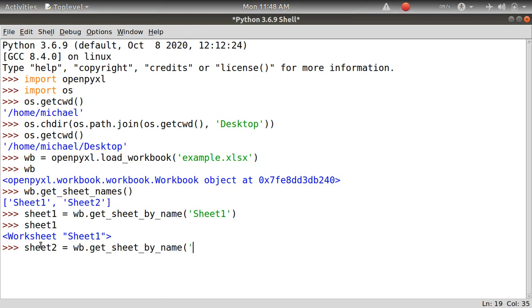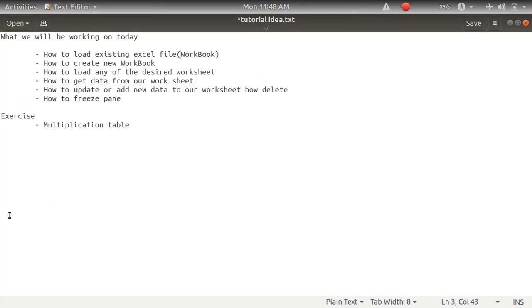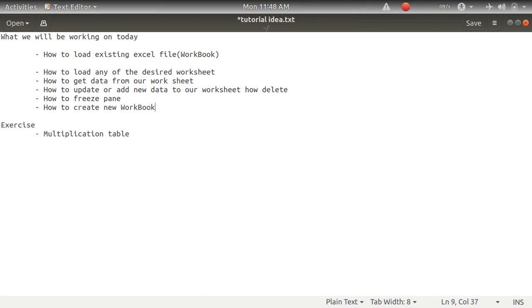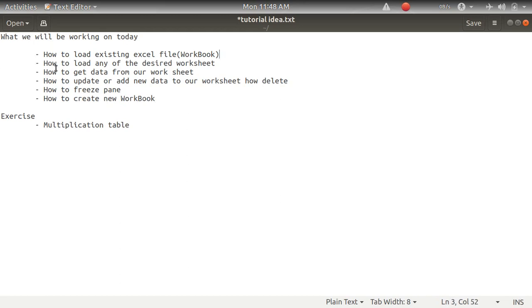And then you pass it sheet 2, and then let's check it out. Sheet 2 has also been loaded successfully. Okay, what next? How to load any of the desired sheet. We have done that. And this, how to create a new workbook. I think I will be jumping this to the last section. I wish to take you down to the last section so that we don't get confused.